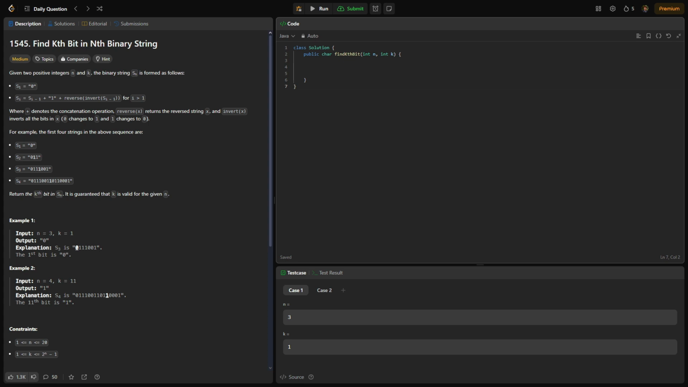For our recursive approach, we can use these key observations. The midpoint of S of n is always going to be at position (2 to the nth power minus 1) divided by 2, plus 1. That's just because of how the string is built. It keeps doubling plus 1 in size, so that's how we can always find the middle point. So if k is our midpoint, the answer is always going to be a 1 because we always add a 1 at our midpoint.